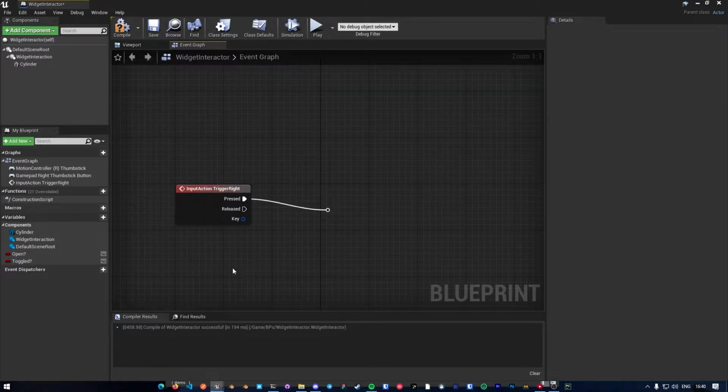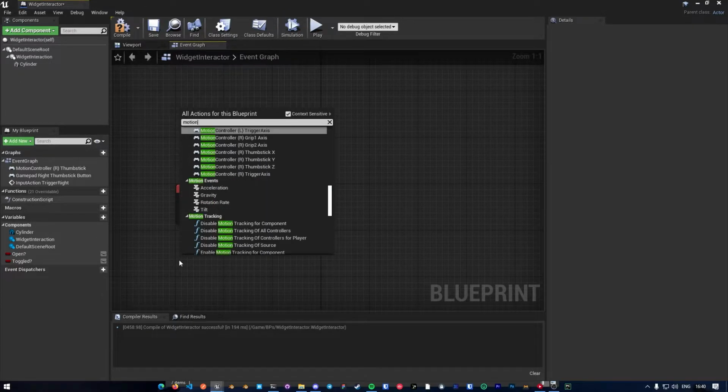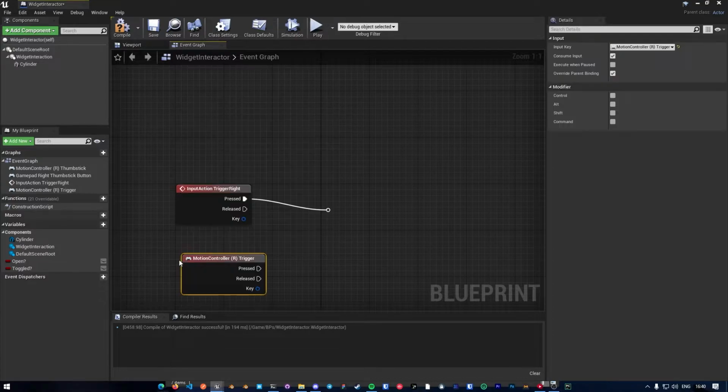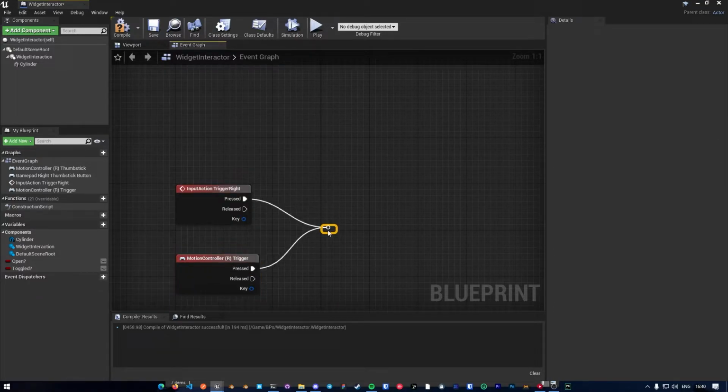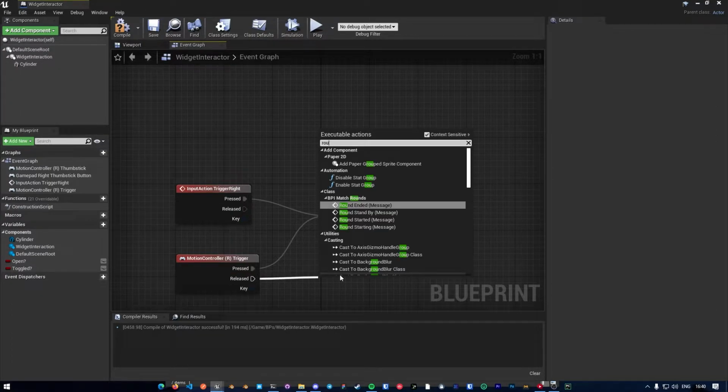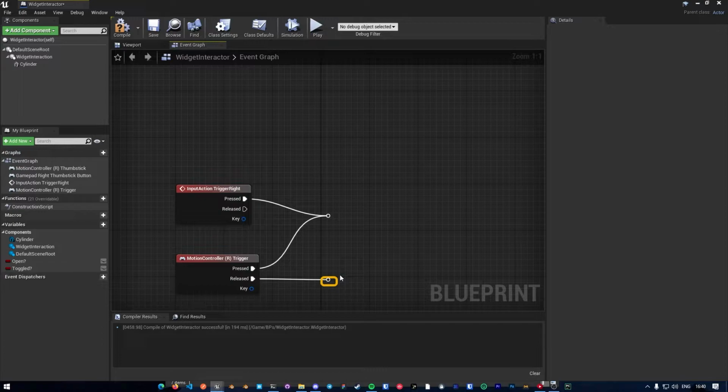And then you also want to get the motion controller R trigger, which is the right trigger, of course, and drag that into the reroute node. Okay, and then we're also going to have released. So you're going to drag this out and put it in a reroute node, and you're also going to get trigger right and put it into the reroute node. And then you're going to set this.